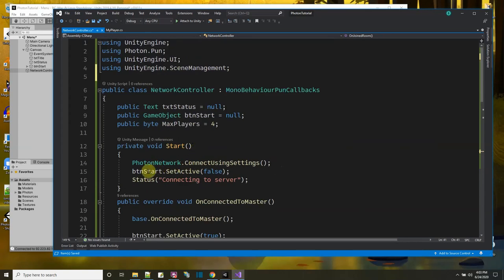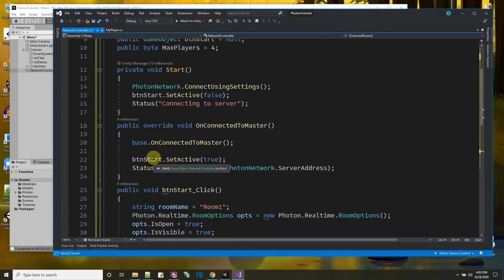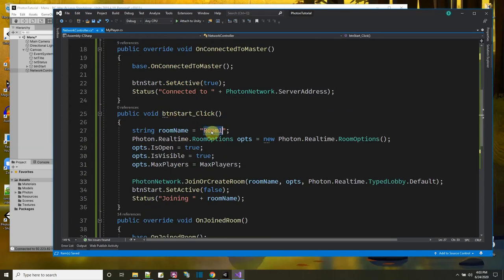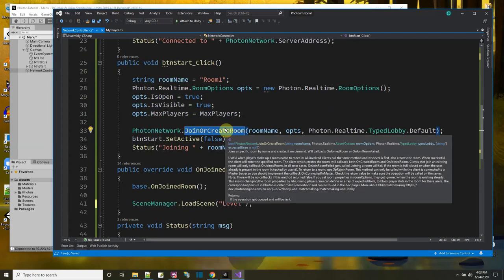It just had to connect. And then after it connects, it'll wait for me to press start. And then when I press start, I say I have a room that I want to join. So I don't have a lobby to pick rooms. I'm just saying I want to join a room called room one. And this joins room one or creates it if it doesn't exist.